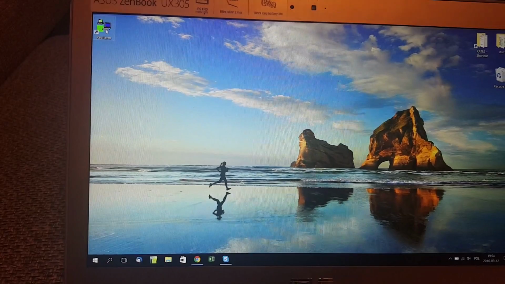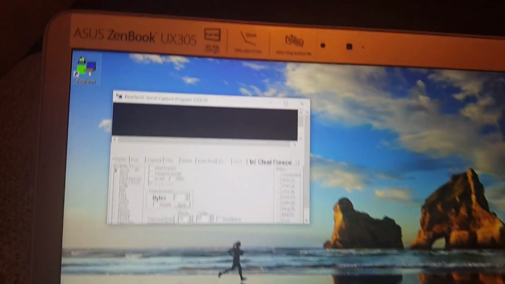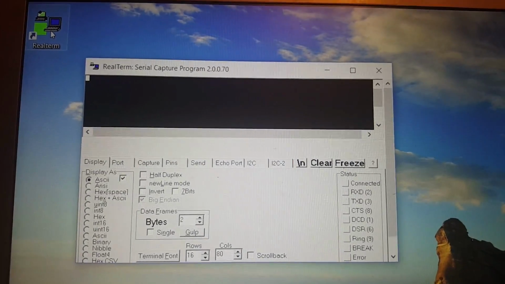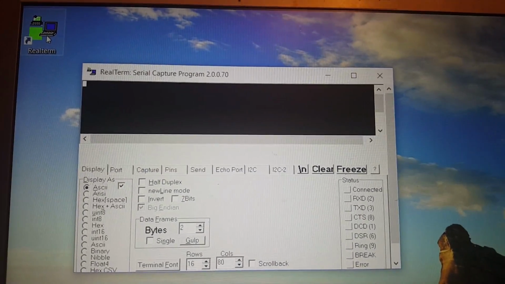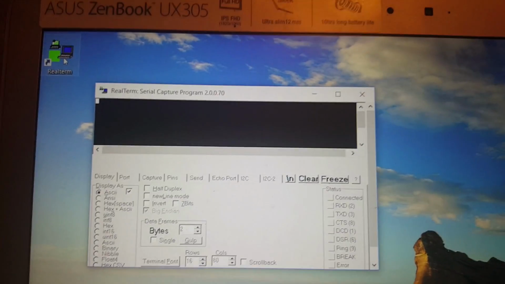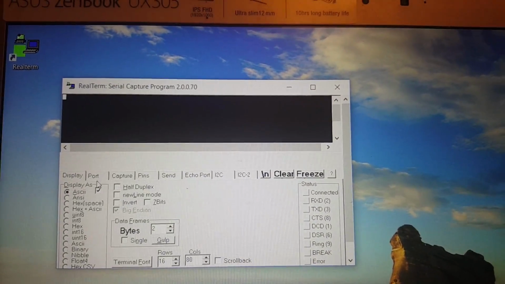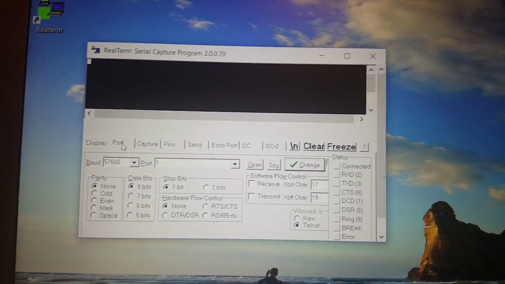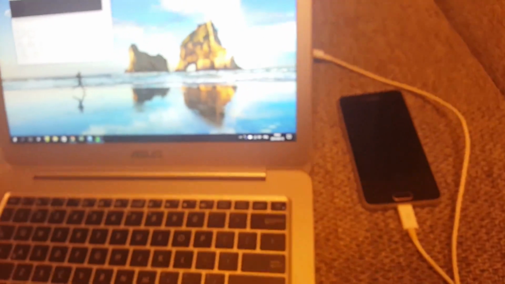So we just open that. You can see there are many features, but the only thing you need is to head to Port, because here you will be able to see which port your device is connected to. So okay, let's head to our mobile.